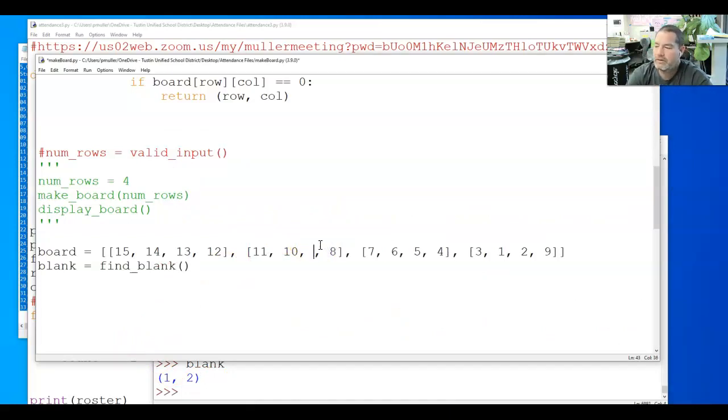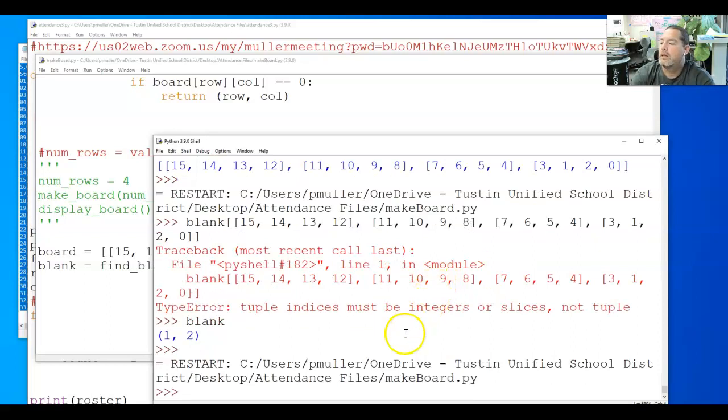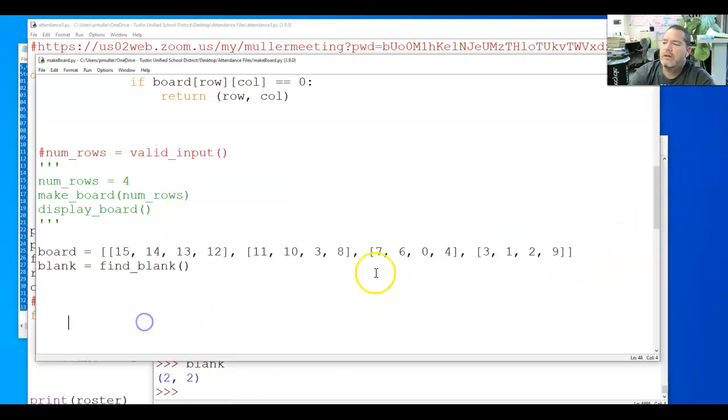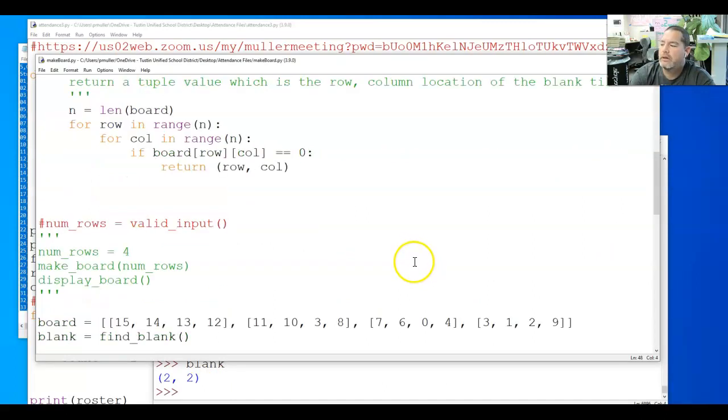Okay, is that good enough? Are you guys happy with that? Do you believe me? How about here? Let's try this. I'll put 0 there. What should that be? 2, 2, I guess. There it is. Boom. Looks good. And the logic looks good, so I feel pretty confident about it.